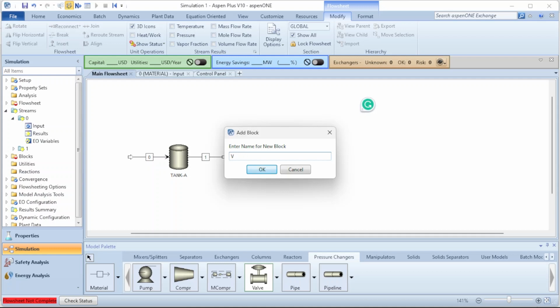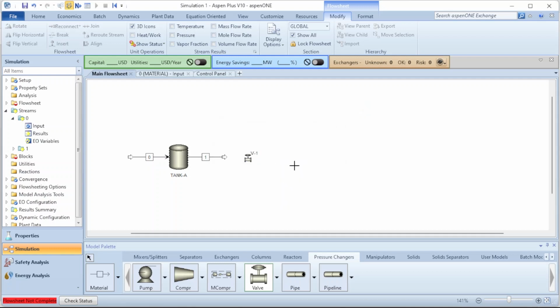Let me make it a bit different, v-1. Okay. So if I want to enlarge it, you can select it just as I showed you last week and enlarge it. So I bring the labeling down. Now I have to put an outlet stream to it. Always make sure that your stream is in and out.